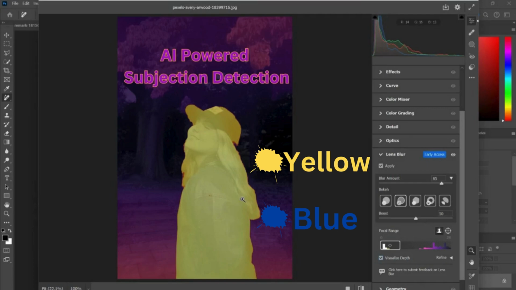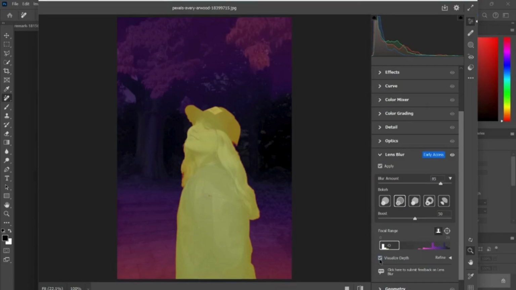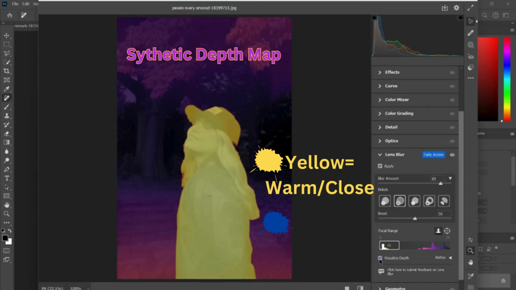In order to see this visual representation over your image, all you have to do is just check the visualize depth box, and that's how you're able to see it visibly over your photo. So all this is a synthetic depth map Photoshop created. So anything yellow and warm is close and near to you, and anything in blue or is cool are the things that are further away.